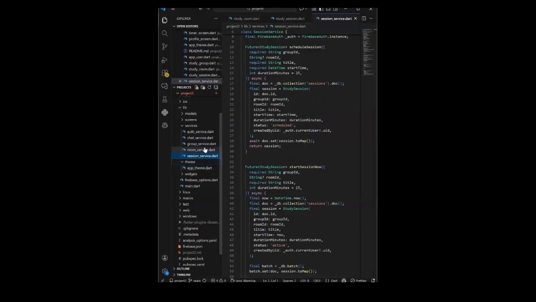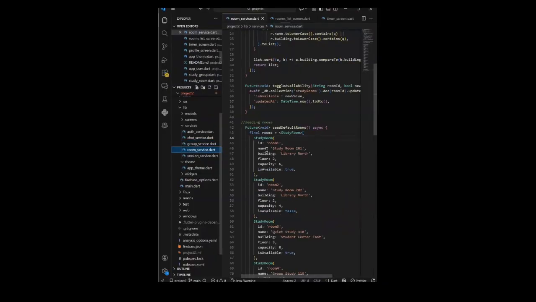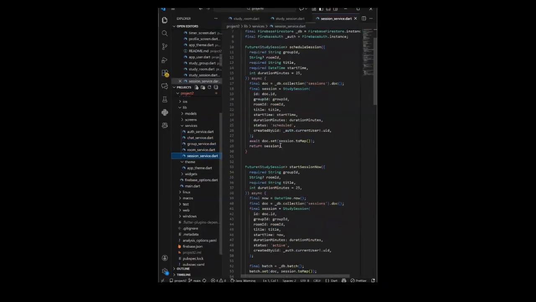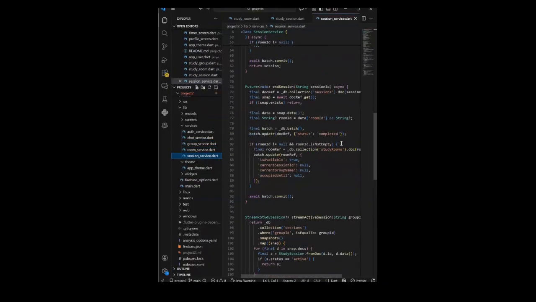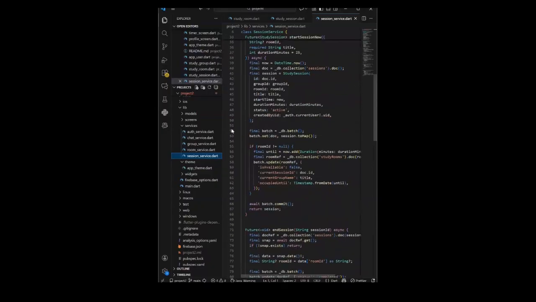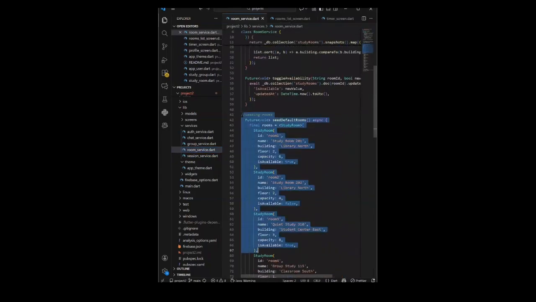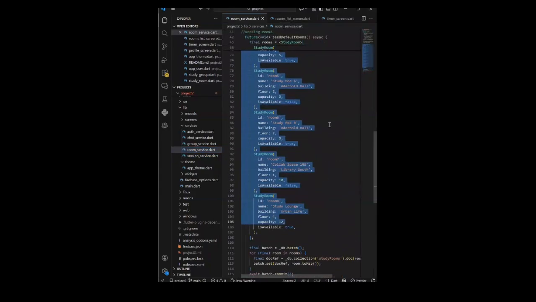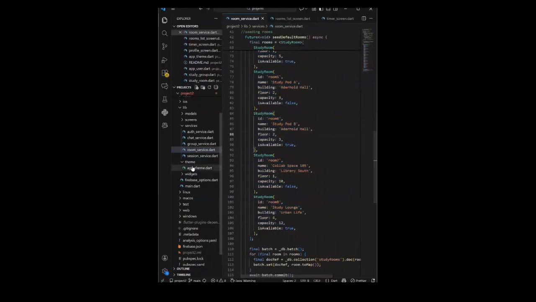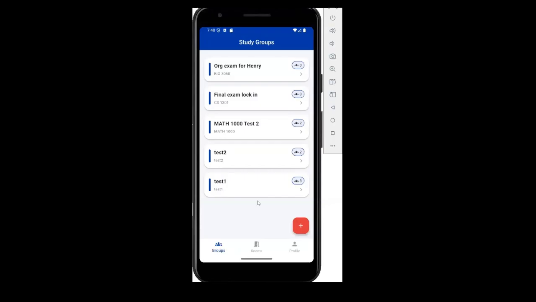And so as you can see, all the services will connect to the main portion. So we have the group service, room service, session service, and they all do exactly what the other one does. It's just all the different connection points and what data we want from Firebase and how we want Firebase to store. So right here, this is all of our different rooms for the room service that we seeded into Firebase when we actually started the application. And with that out of the way, we can finally move on to our actual demo.